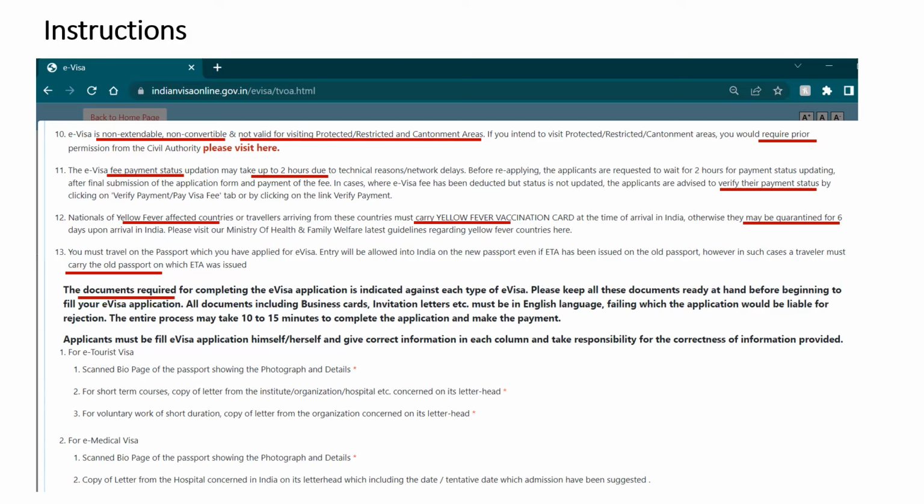The documents that are required are indicated against each type of visa. You should have all those documents ready when you are applying for e-visa, and all your letters. If you're coming for a business visa and you need a business card or invitation letter, then all of that must be in English language. Even if you're traveling from a country where the local language is different from English, you should get it converted to English and then only you should travel. Failing which, you would be liable for rejection, and then you cannot complain later on.